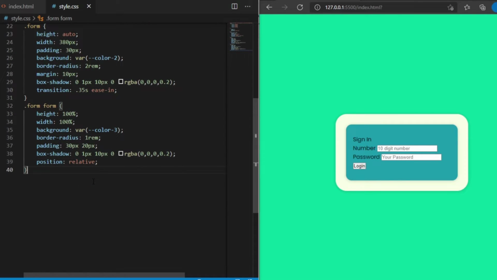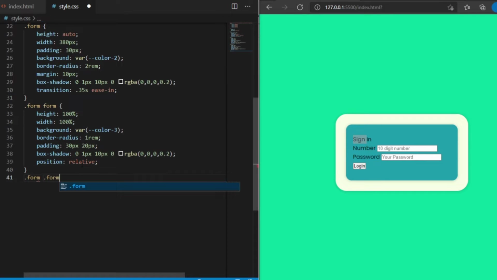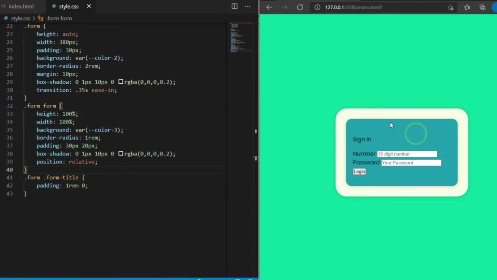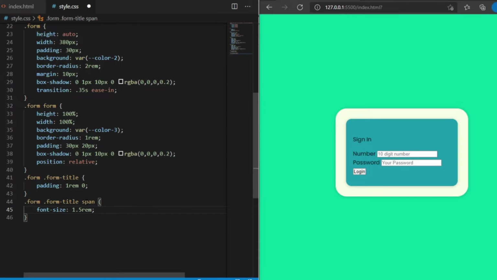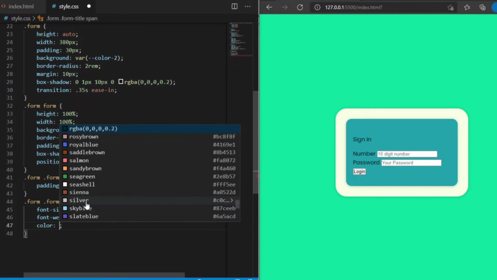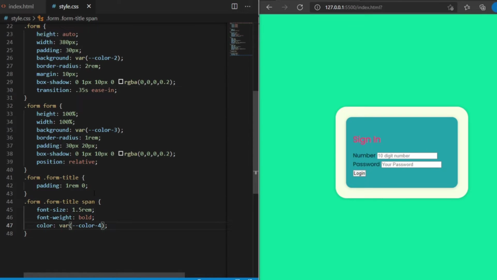So this is it for the form, and let me just target the form title now. So in form title we will have a padding of 1rem and 0, and for the title span, so form title span, will have a font size. Font size I will give 1.5rem, and font weight will be bold. With a color, I think let me choose the 4th color.